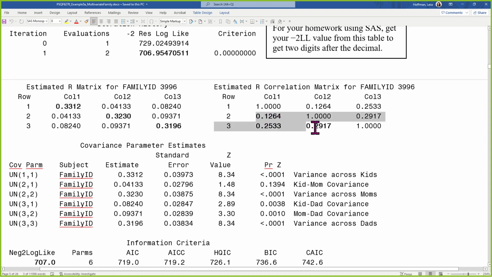And here are the correlations between family members. So we would typically expect that outcomes from the same family are related, and to some extent they are. Although I noticed that column 1, that's going to be the kid with the mom, is less related than the kid with the dad or the mom with the dad, which is maybe interesting, maybe not.